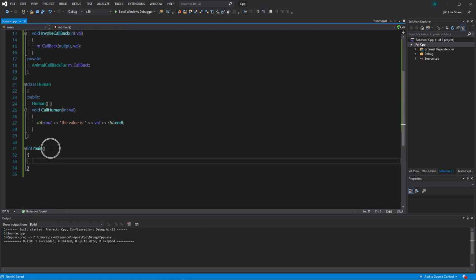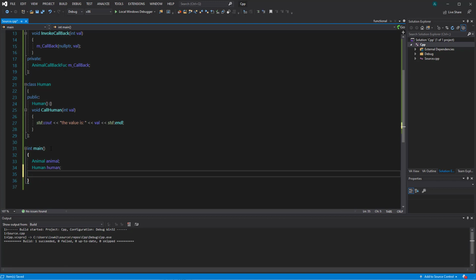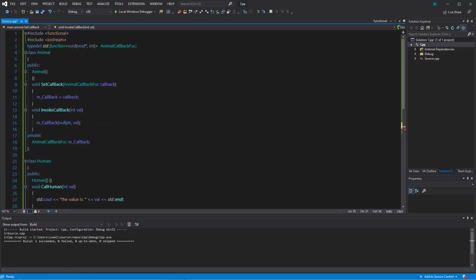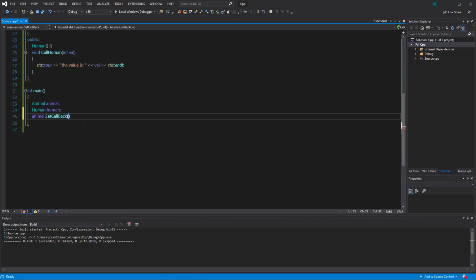Now in the main function, we create an animal with the default constructor, and then create a human. Then we can say animal set callback, and we need to pass in a function of this type, one that takes a void pointer and an int.